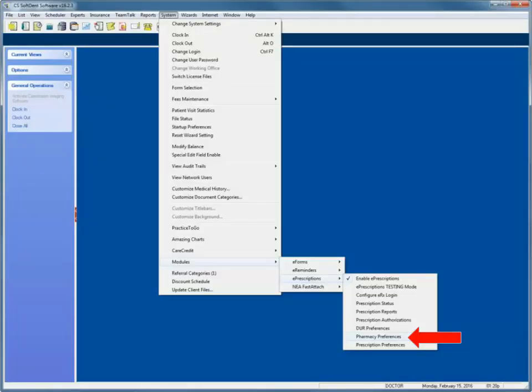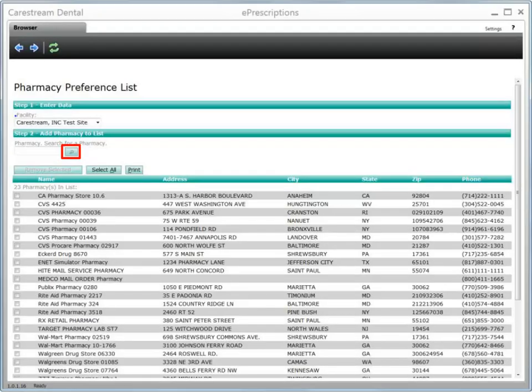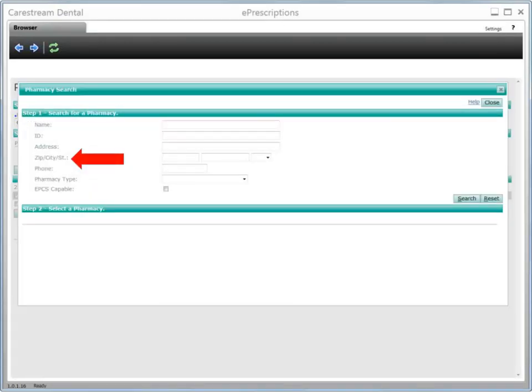The Pharmacy Preferences feature enables easy access to the pharmacies to which you frequently submit prescriptions. Select System, Modules, ePrescriptions, Pharmacy Preferences. Use the Pharmacy Preference List window to add frequently used pharmacies for your facility. Click the search icon to display the search fields. The zip code and phone number search fields provide the most accurate results.